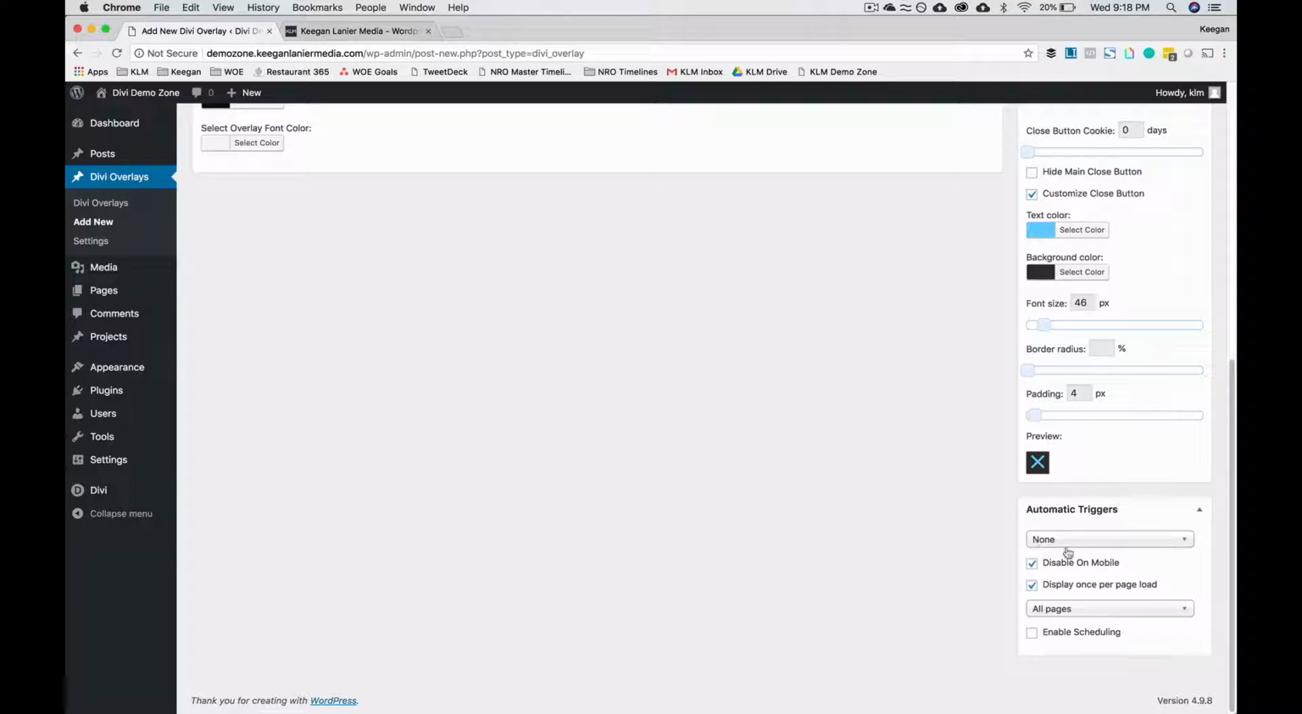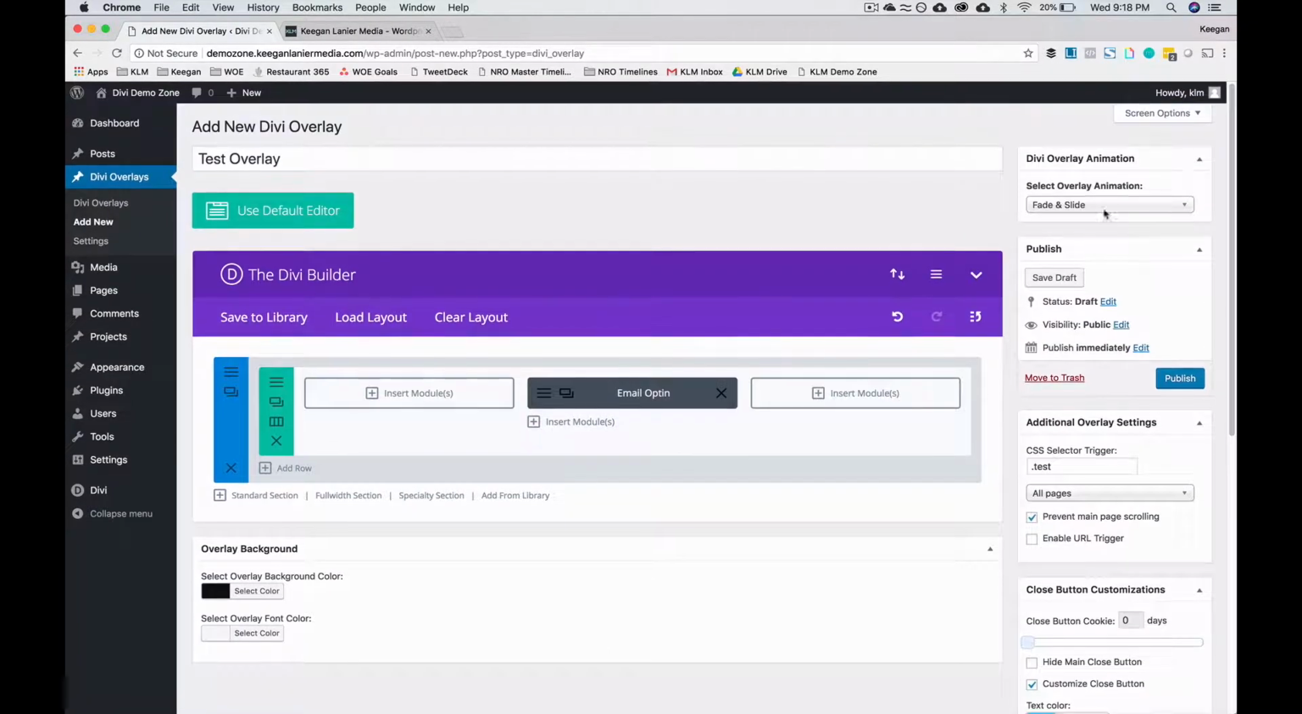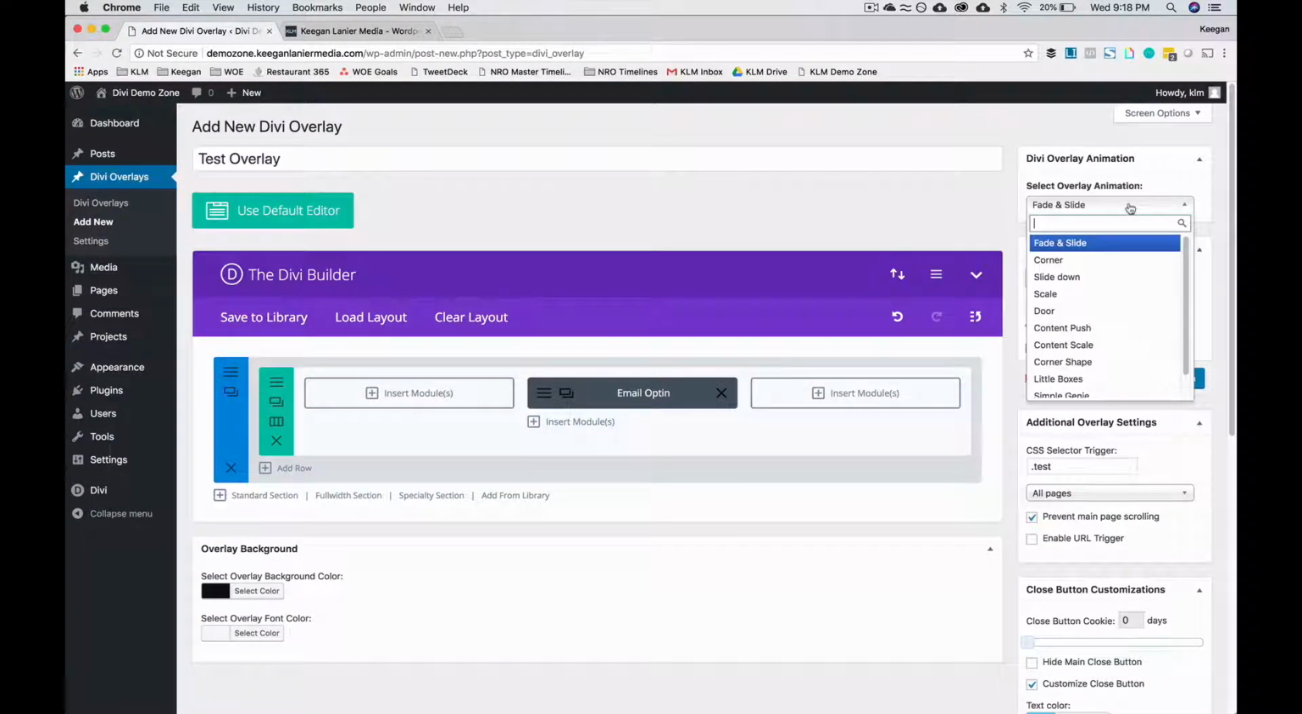We're not going to have a trigger. We're just going to leave it this way. And one thing that's really, really important once we save this. Oh, I almost missed this part, the actual animation. So you can have a few different ways that this thing will pop up whenever you activate the overlay.